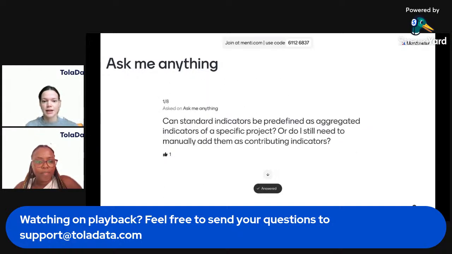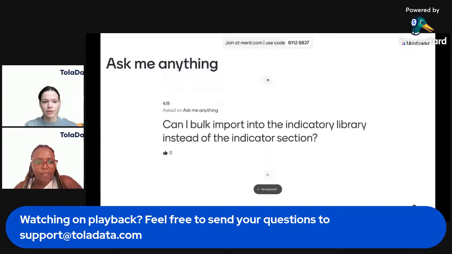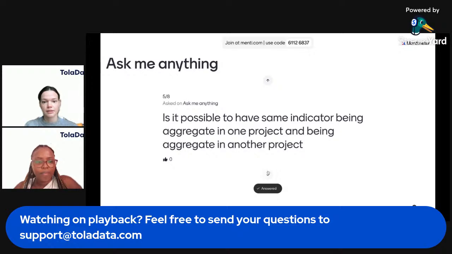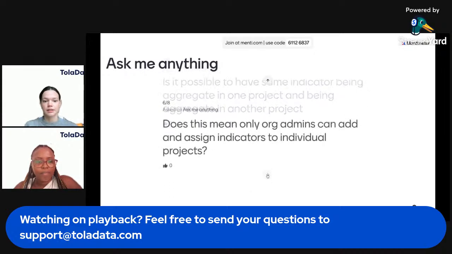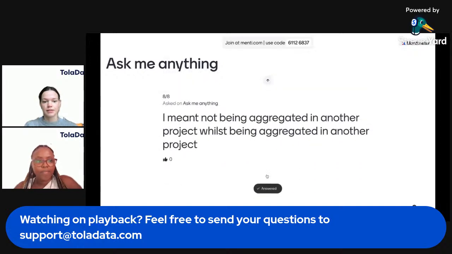Can standard indicators be predefined as aggregated indicators, or do I need to manually add? We answered this one already. Okay, perfect. So we may have got through all the questions. Is it possible to have the same indicator being aggregated? Okay, brilliant. With that, we got through all the questions.